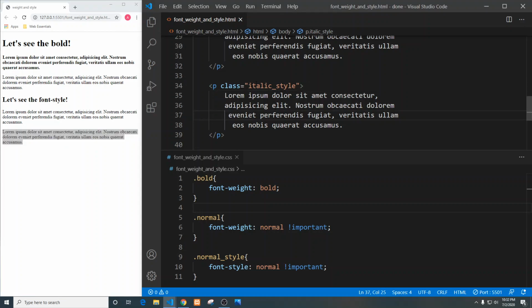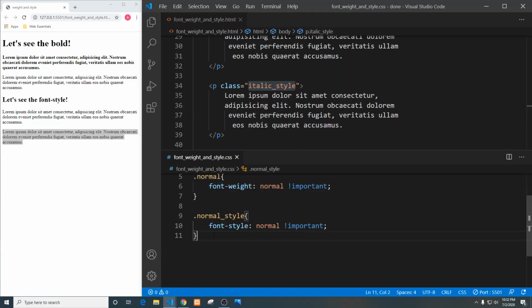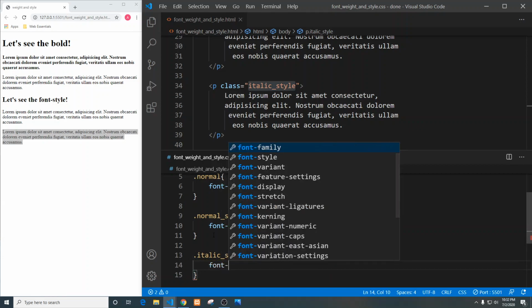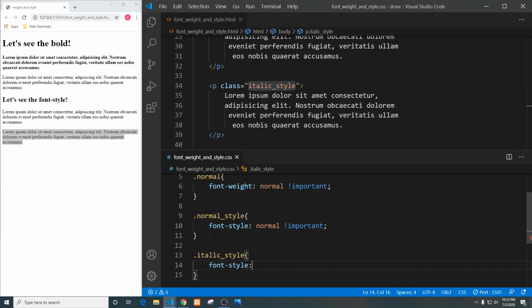So let's go ahead and target that within our styles. I'll just go below it here. And we're dealing with the font style property and making sure that it is set to italic. And there it is. We have normal here and we have italic here.